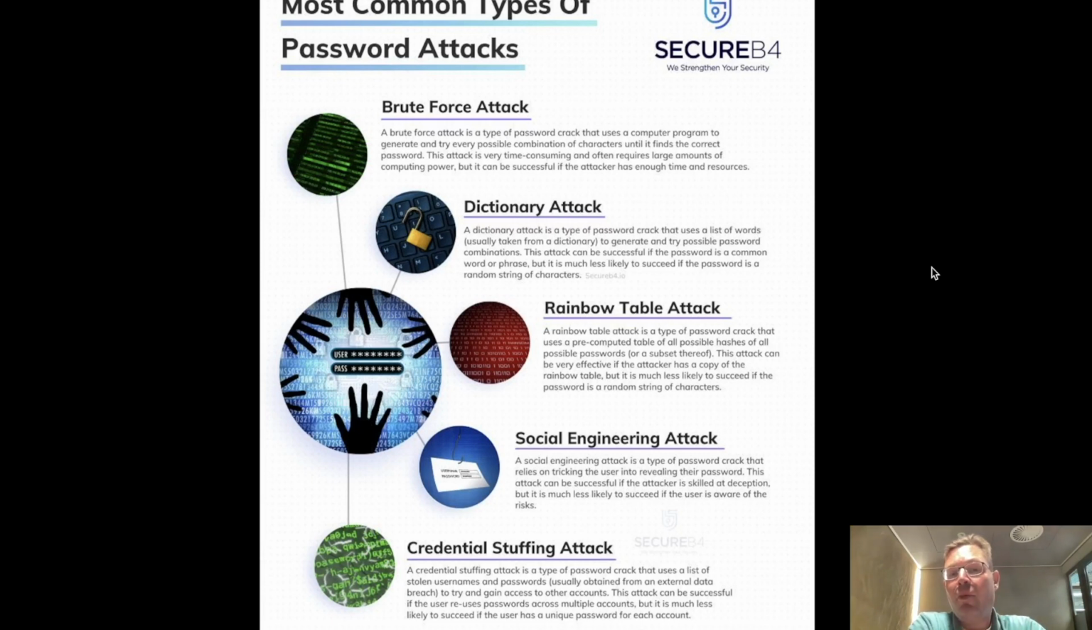If you know a little bit more information about that person, maybe the name of his dog or the name of his wife or husband, with the date of birth, for instance, you have another type of attack, using a password combination that's very common.